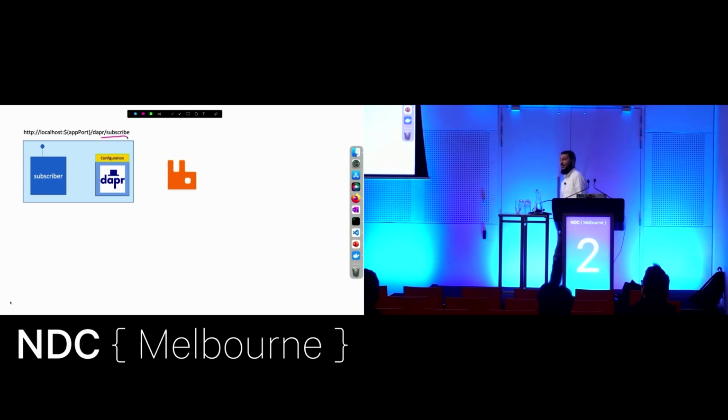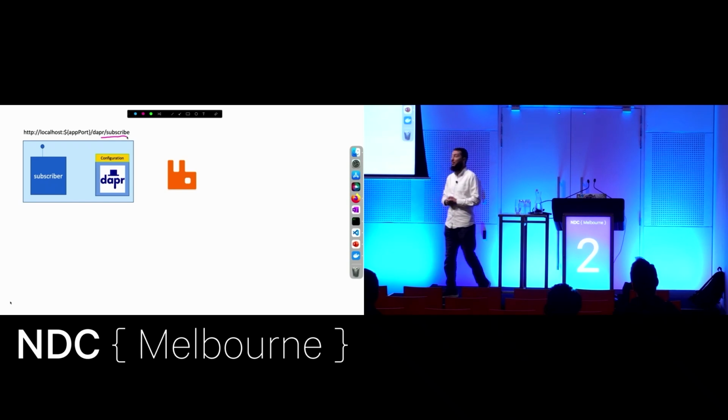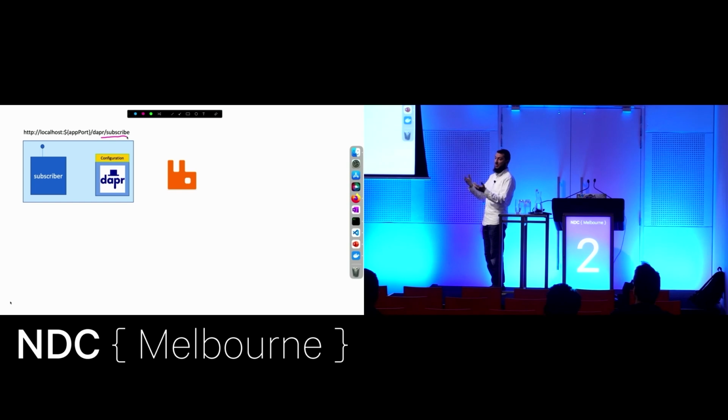This part is hard-coded in your application, or it's an endpoint that is expected to be living in your application. Why? Because Dapr will call it. The minute you start your server and your Dapr sidecar starts with your application, Dapr will call this endpoint. And it will be expecting something like this.